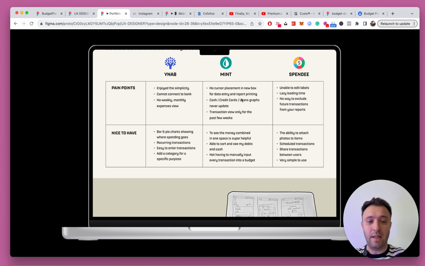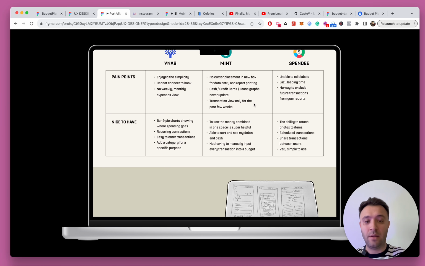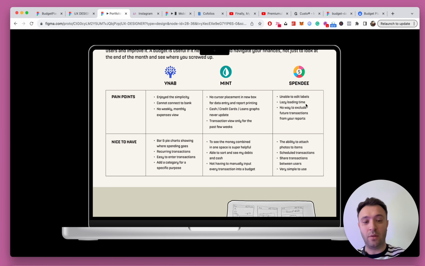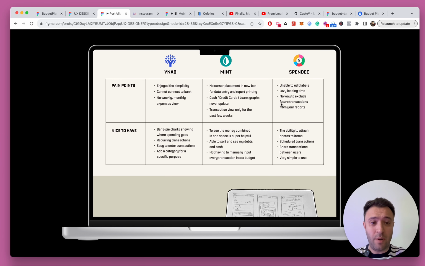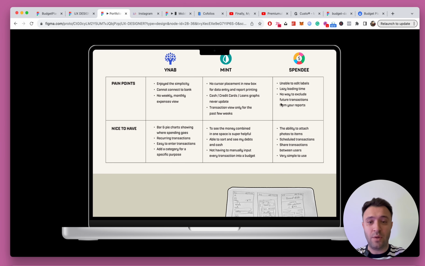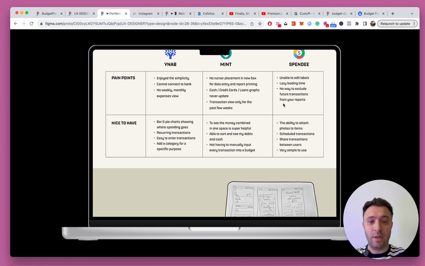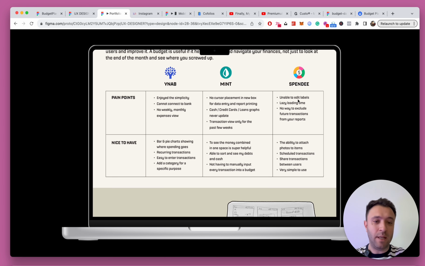Some users said that they want to edit their transactions. Graphs never update on cash and credit cards. Transactions view only covers the past few weeks, so they don't have the flexibility to narrow down to a years view or 6 months view. These are some powerful findings that you have to search for and come up with improvements for your app. These are real insights, I believe.